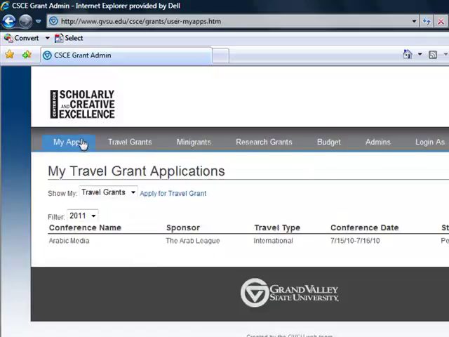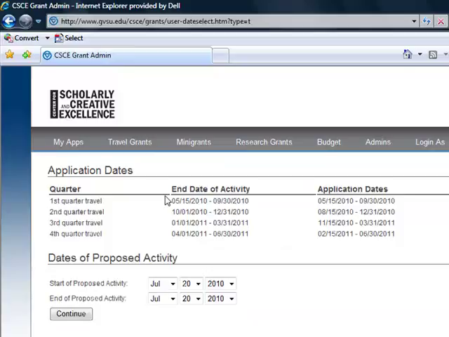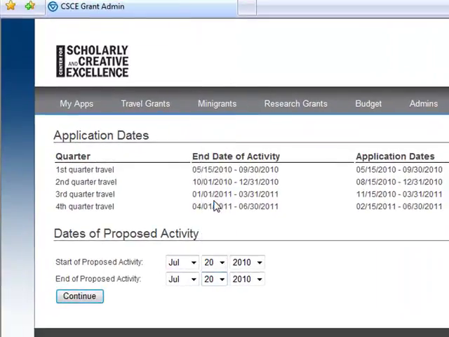You will see My Apps, which is the list of any grants received through the Center for Scholarly and Creative Excellence. Click on Apply for Travel Grant. This will open the travel grant form. List the start and end date of the proposed activity. Click Continue.